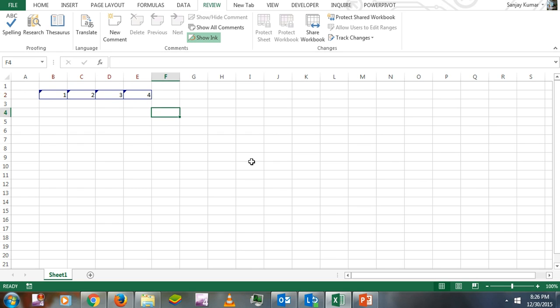So I made some changes on the cells, and once you hover on these cells you would see who made the changes, what date and time, and what the original value of that cell was. You would see the cell B2 was blank, but it was converted to 1. So you can see who made those changes, when the changes were made, and what the value was before making those changes.